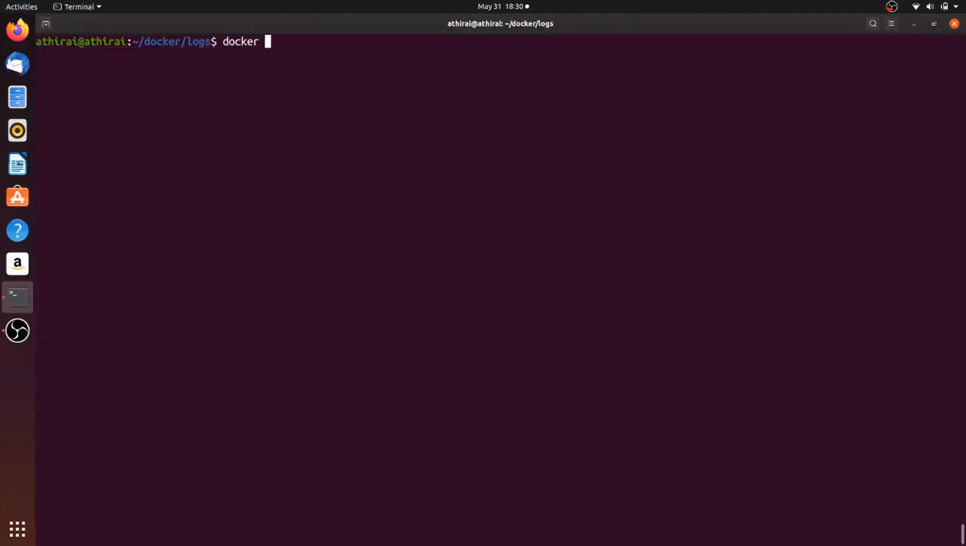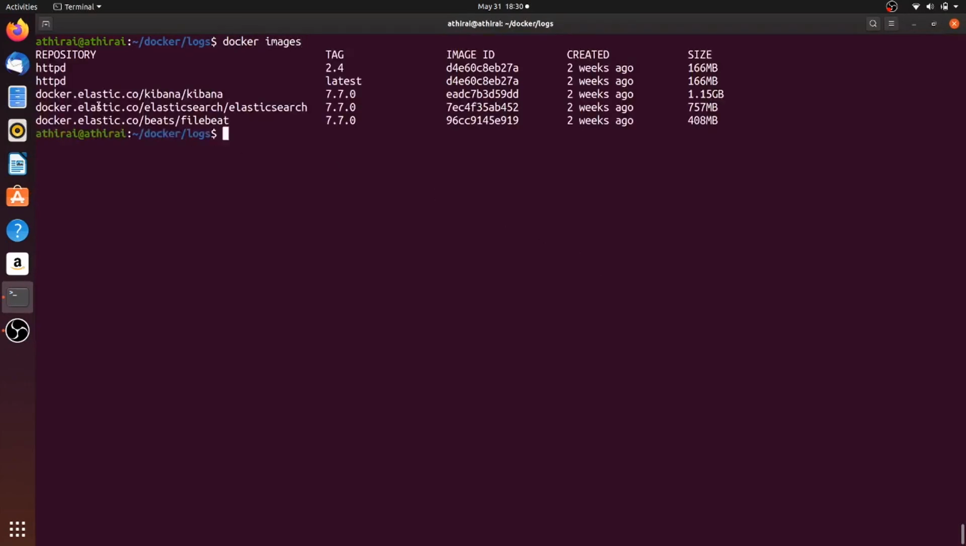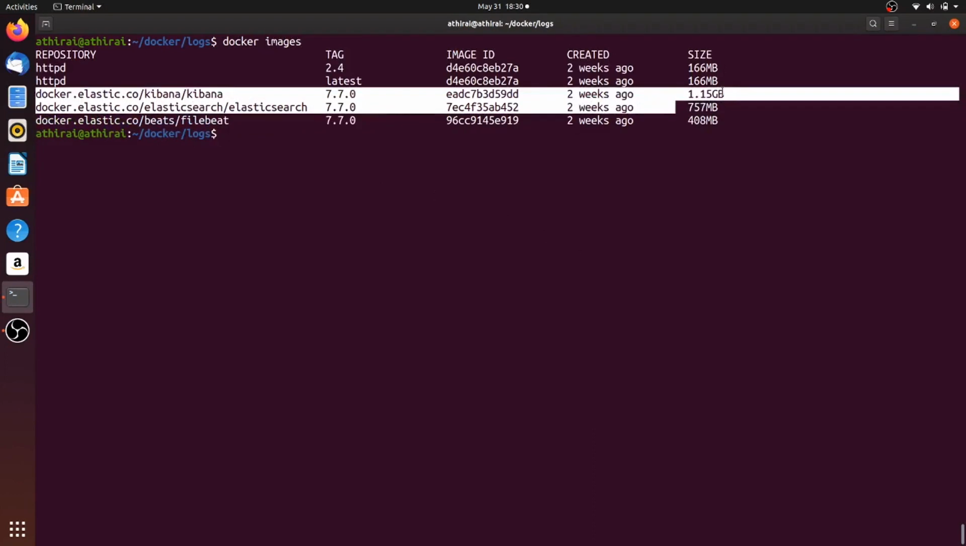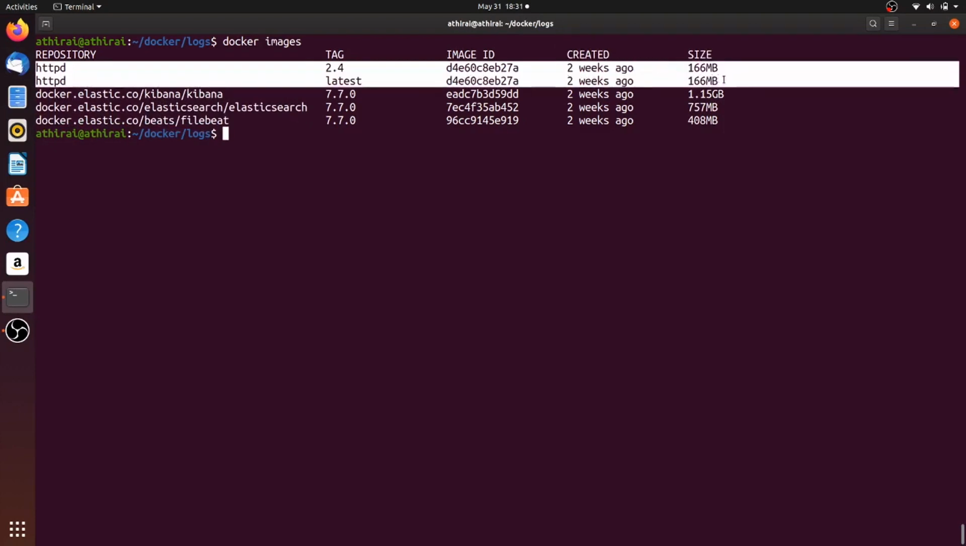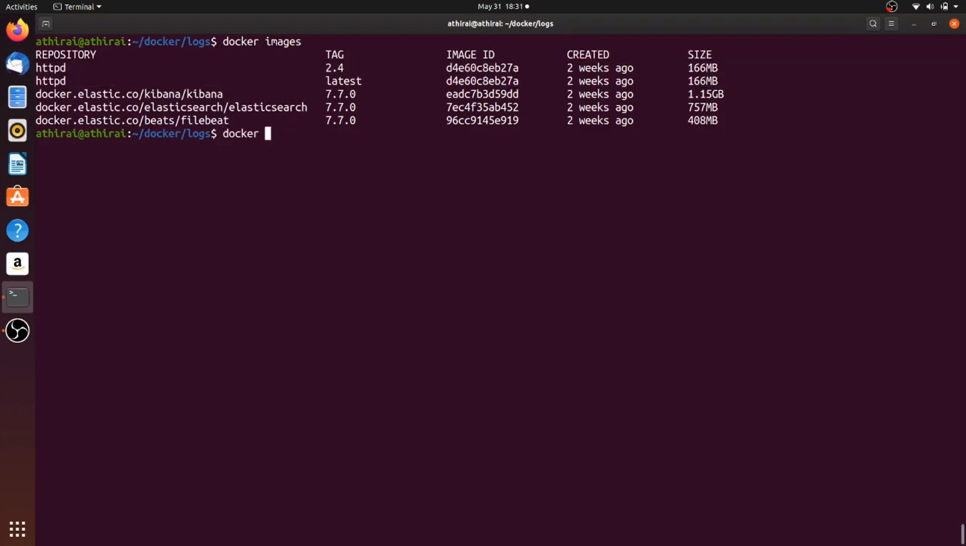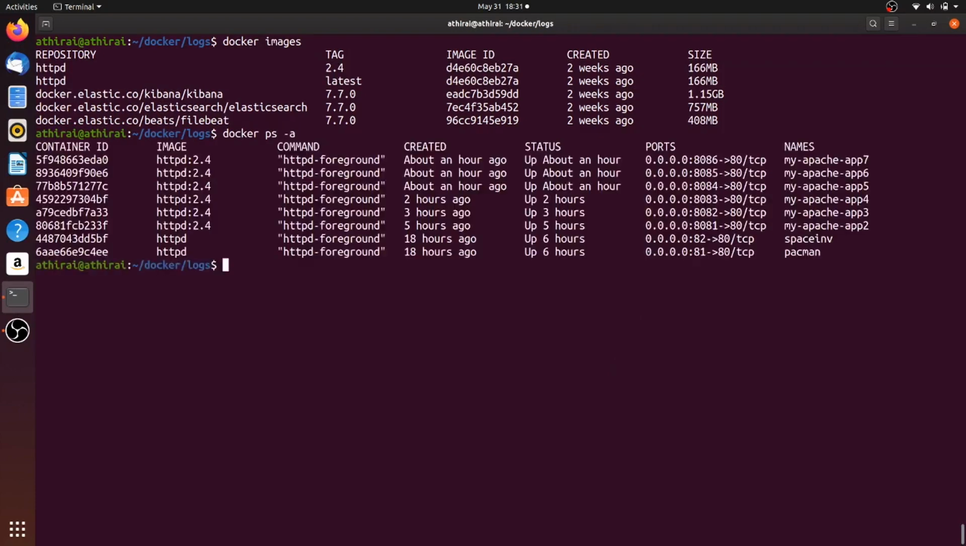In my machine I have already downloaded the images because it is around 2 GB, so I have downloaded all the required images. The first things we need are Kibana, Elasticsearch and Filebeat. Here I have the HTTPD images which I used for starting my Apache servers. I already have a few web servers started, so I'm going to stop all of these. I will start them whenever needed, so you will see live how it is working.